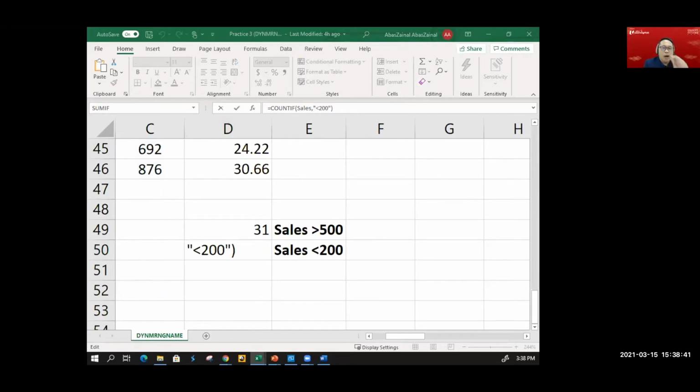COUNTIF. Why did I put sales there instead of the whole cell range from A1 all the way to the bottom? Because I have named that particular column as sales. If you put sales as less than 200, then what you will have is how many people having a sales of less than 200. Let's take a look. 5, right? Thank you so much, Cindy.